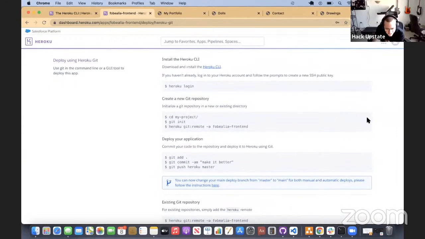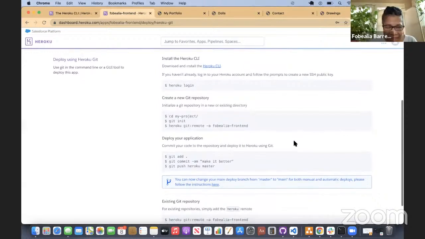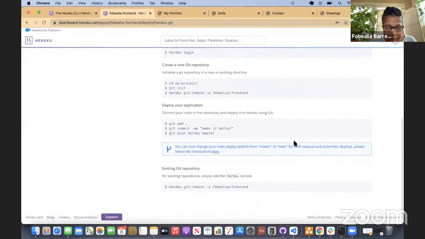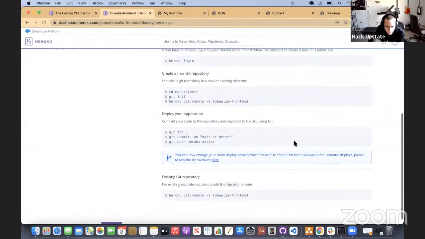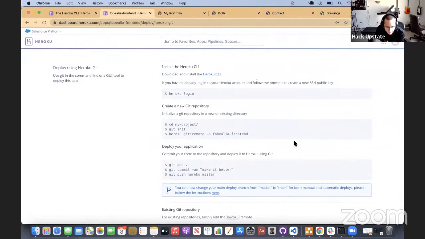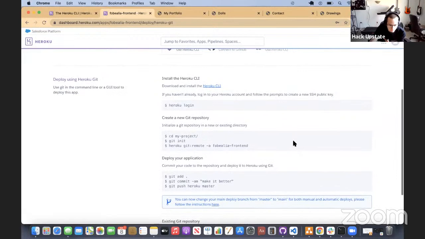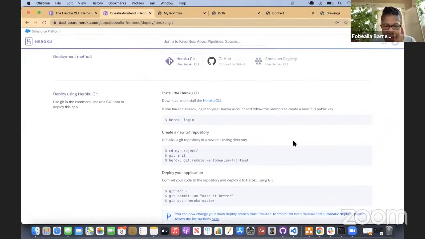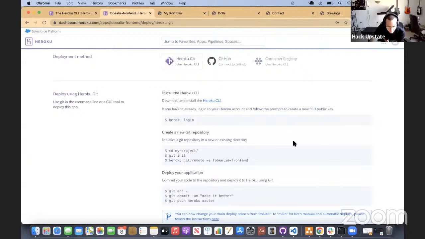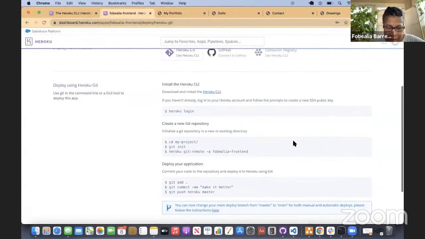All right, see where it says create a new Git repository? Not to deploy your application, but right above it, create a new Git repository. I can't see. I wish there was a way for me to mark on the screen. Okay, Git repository.